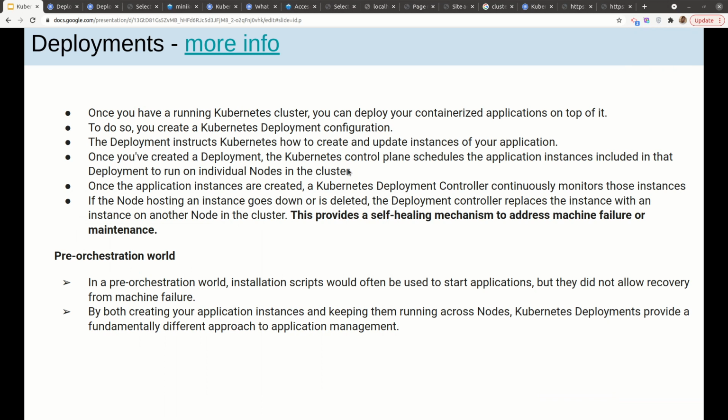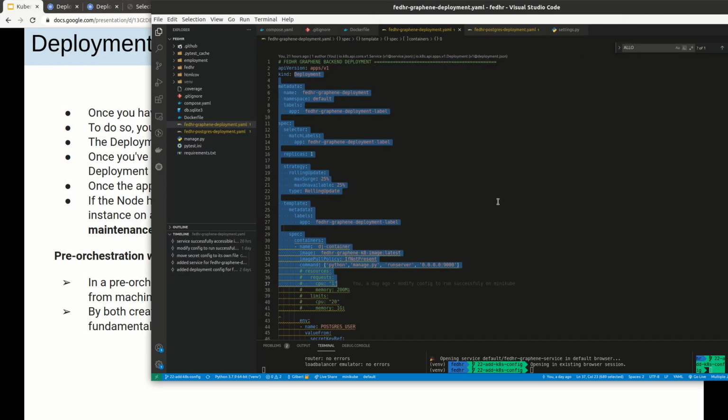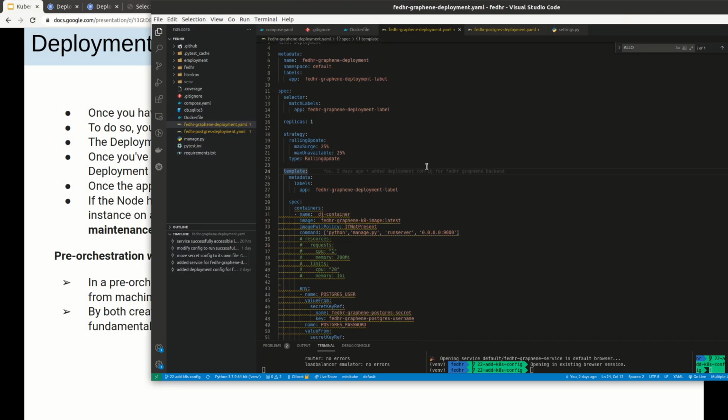Now this deployment instructs Kubernetes how to create and update instances of the application. So all those instructions are basically put here. This is where you put, let's say, when a pod goes down, for example, this rolling update. It even talks about how, when one is destroyed, the other ones, if I have like 4 pods, it talks about the maximum number of pods that should die at a time, and then the ones that should be available at a time, and all those things.